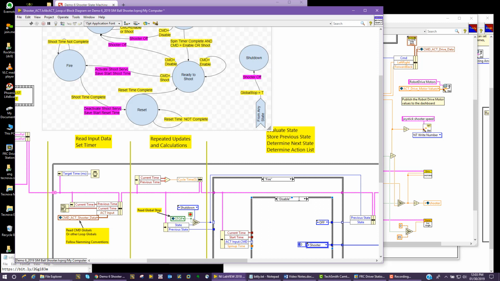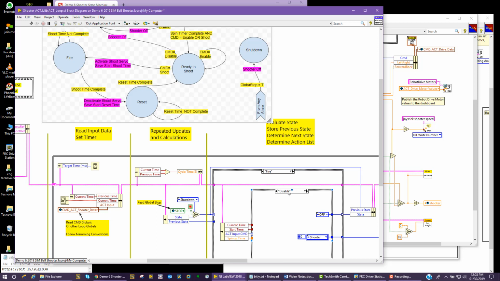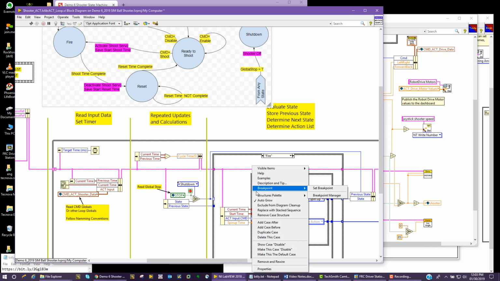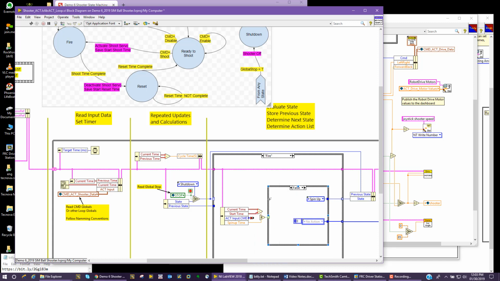And so you can see that fire is no longer looking at the command. It just fires, waits for a time, resets, waits for a time, and comes back to ready to shoot. Then we'll look at command again. So we don't need this outside case anymore. I'm going to go to the border and say remove case structure. That will remove the case structure and leave anything that's inside, the code that's already showing. It'll delete all the other cases, but only leave what code was showing. And I'm going to delete this, and we're going to remove element.